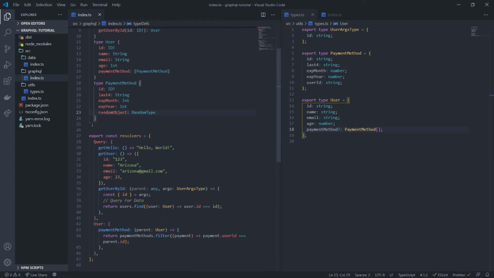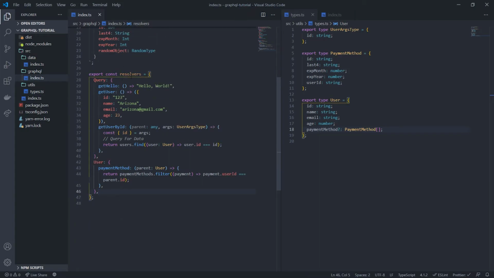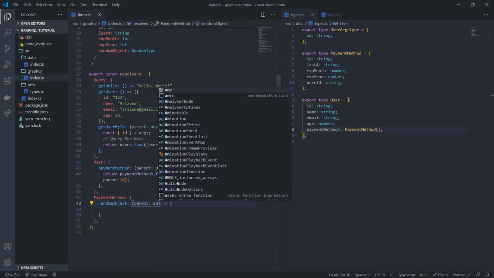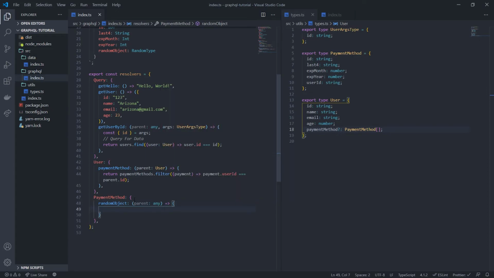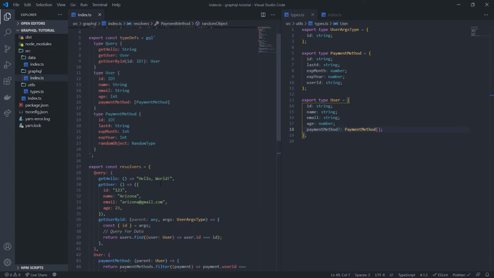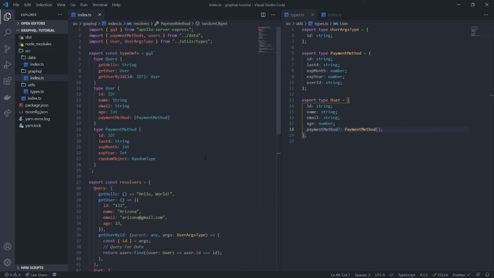Well, how would you resolve this value though? Well, you would go over here into your resolvers and you would create the resolver function on the payment method type for random object. So random object is going to be this function, and it's going to take in a parent, which is going to have an any data type, and then you would apply your actual logic over here. Okay, so hopefully this all makes sense.